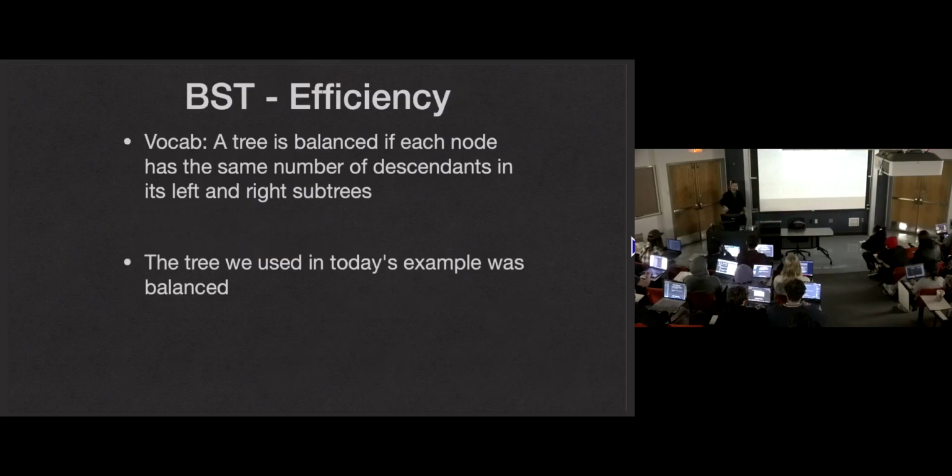Let's do it. So a little bit of vocab first. A binary tree is balanced if the two subtrees for each node have roughly the same number of descendants. Our example today was fully balanced. We have this nice symmetrical tree. Everything looked pretty on the slide.